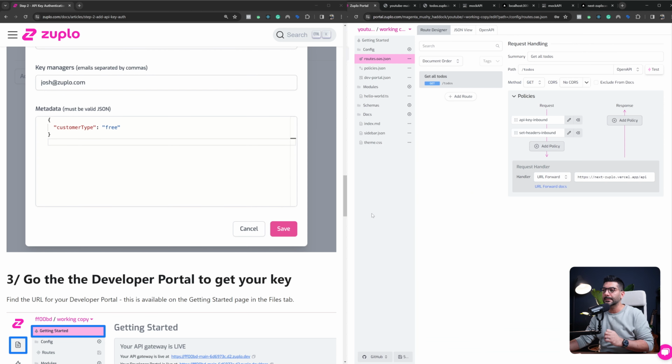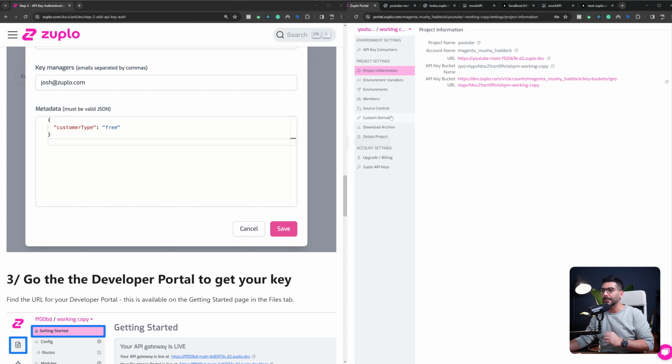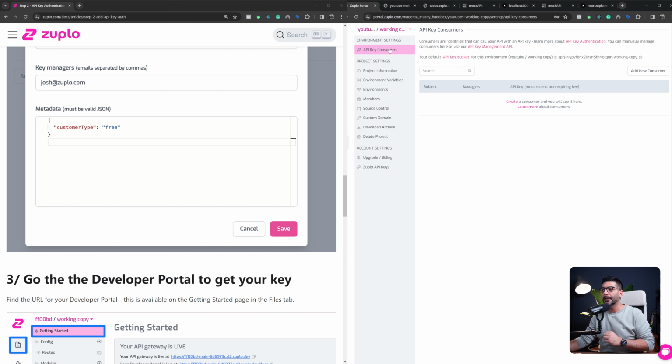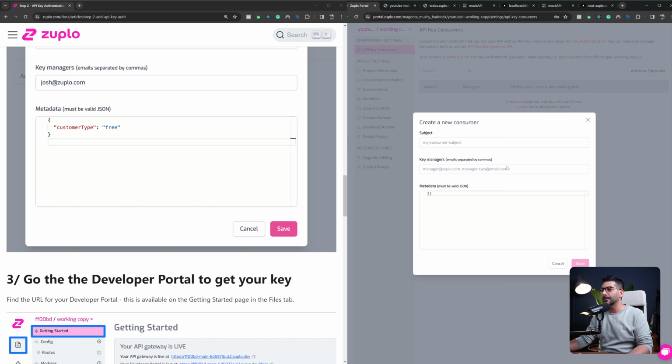So let's again take this one step at a time. Let's go to our settings. We're going to go to API key consumers. I'm going to add a new consumer.